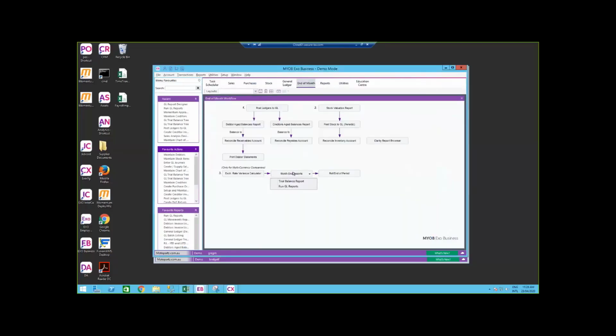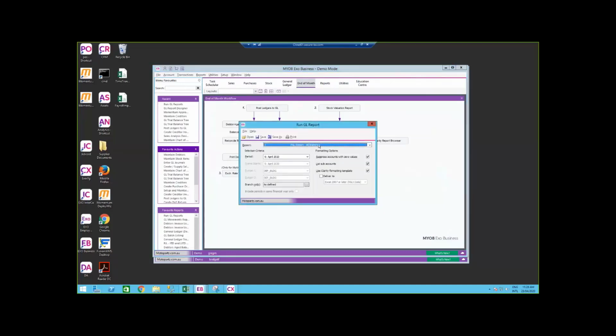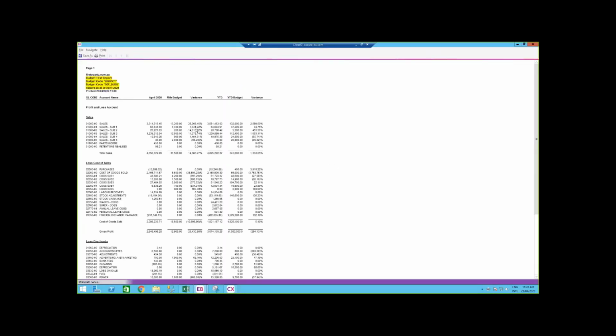And now in my month-end reports, my new report is in the list. I'm running it for April, for my forecast. I'm going to choose not to use the clarity formatting template just while I'm testing it. And you'll see I've now got variances as percentages instead of dollars. So I've got my April for the month, my month budget, the variance, my year-to-date budget, and the variance with variance as percentages.